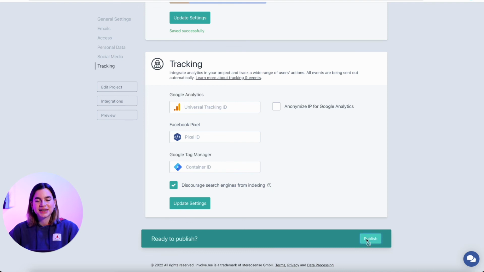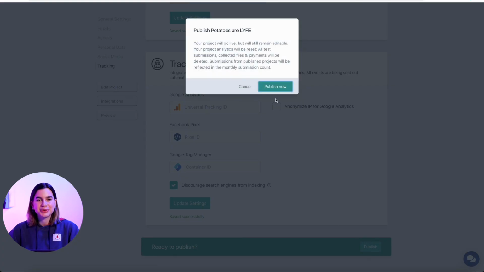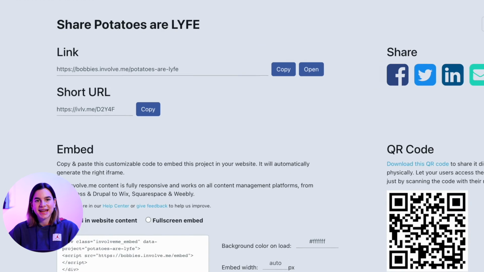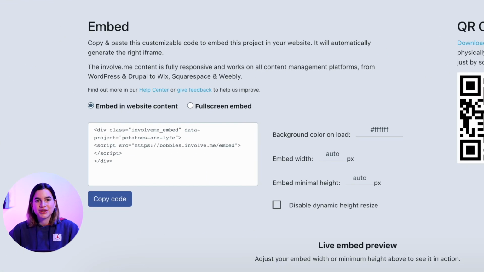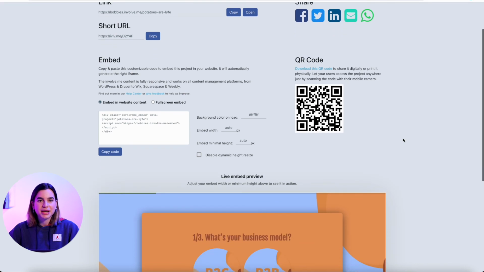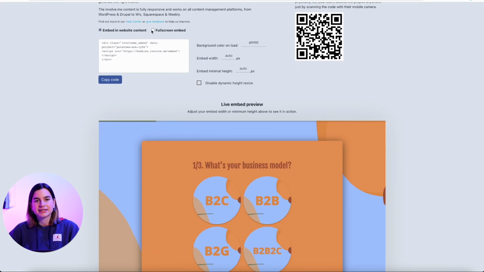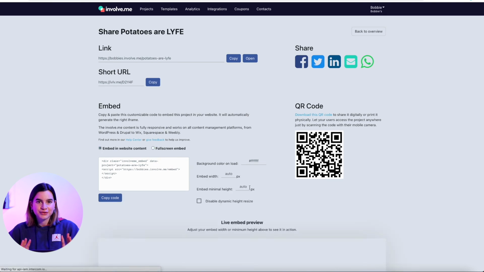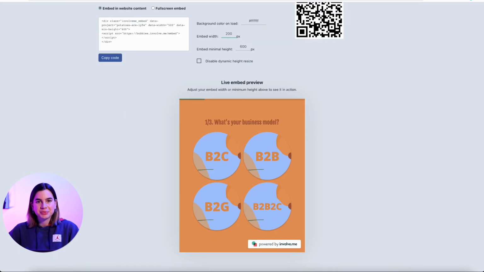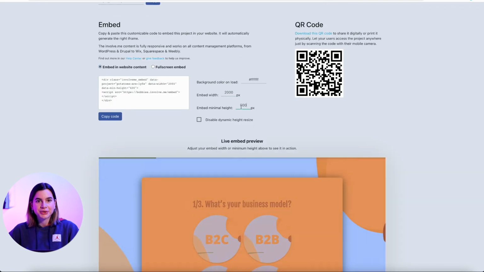So then if you click Publish again, that's when your project will go live. You will get a link, a short link, a QR code, and an embed code. You can also adjust the size of the embed code to either have it on a select section of your website or have it as a full screen embed. All the changes you make will appear on the auto-generated preview.